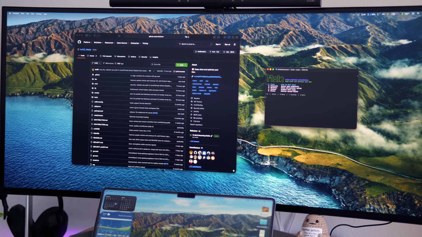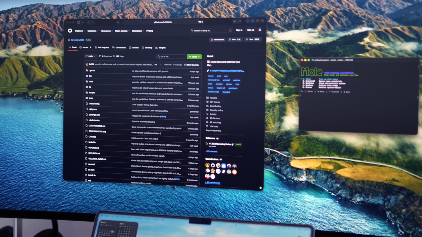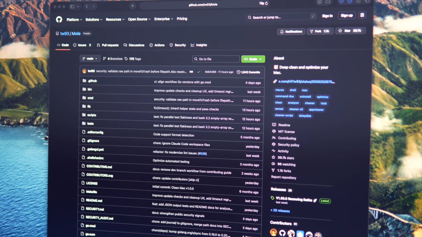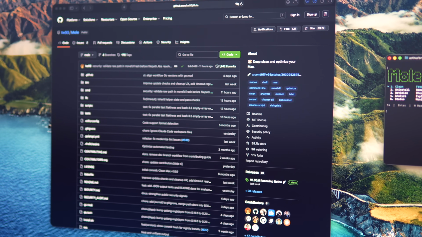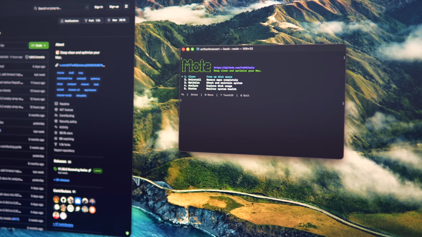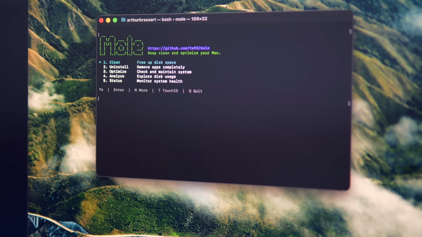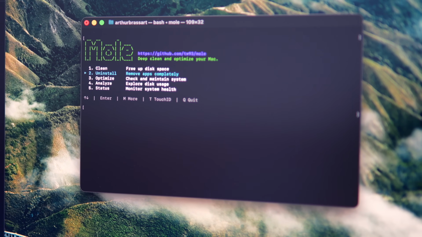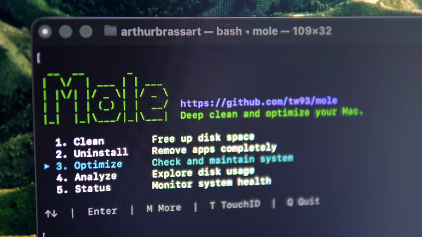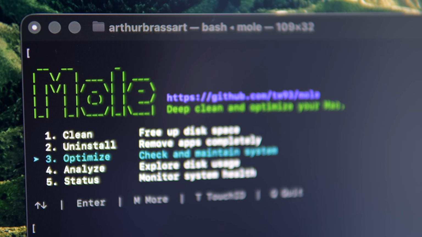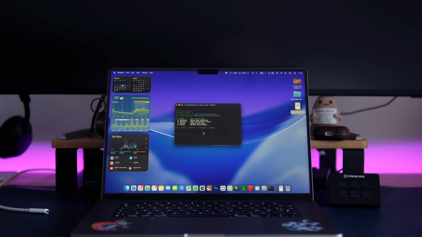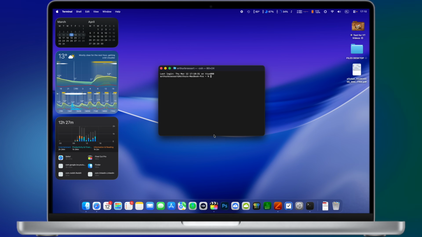So Mole is made by TW93 and released on GitHub under the MIT license. That means it's 100% free forever, you can read the code yourself, no ads, no pro version, and it's super lightweight. Plus, while you are using it, you will learn real terminal skills, the most powerful tool on your Mac. Once you know it, you will never want to go back to junky apps like Clean My Mac and other paid garbage. So, how to install Mole?